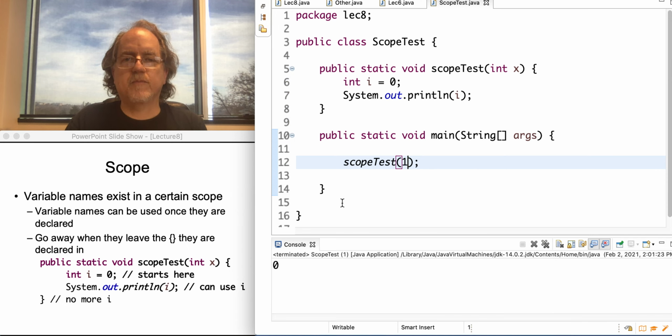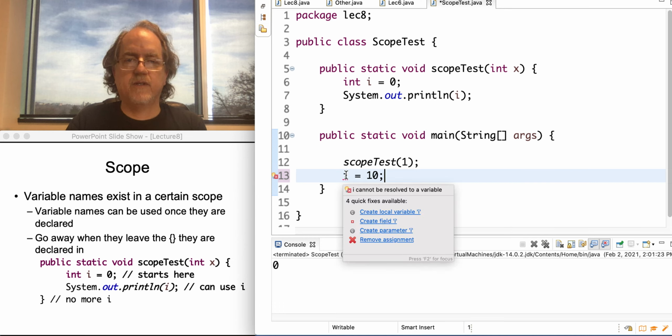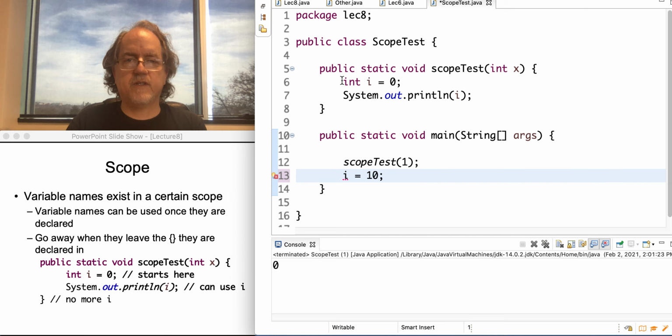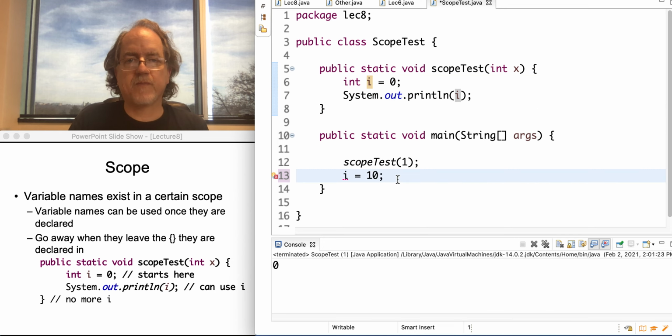So if I call this, it starts executing in main, calls scopeTest, comes up here, i equals 0, prints out i. Now, a couple things to note. One is that I cannot use i down here. It says that i is unresolved, and that's because, again, a variable exists from where it is declared to the end of the code block it is in. So in this case, I can use i anywhere from here to right up to there, but as soon as I finish the method, i isn't accessible anymore.